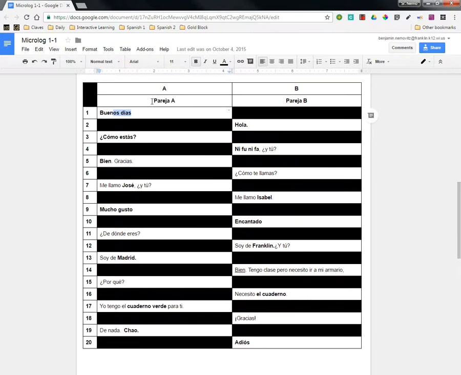So we have pareja A, one partner, and pareja B, one partner. Now, in this scenario, what's going to happen is partner A is going to talk first. They're going to say what's here. Partner B is then going to respond. Partner A is going to say something else. Partner B says something else. And we're going to go down the line until our conversation's done.